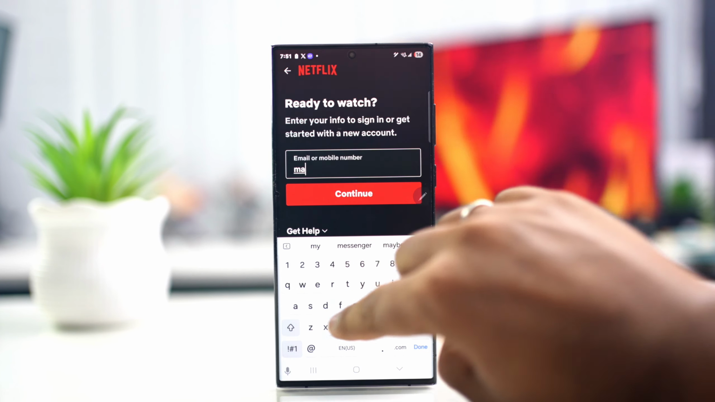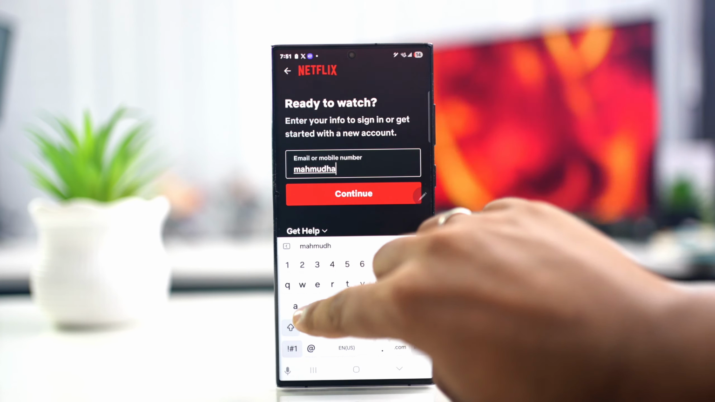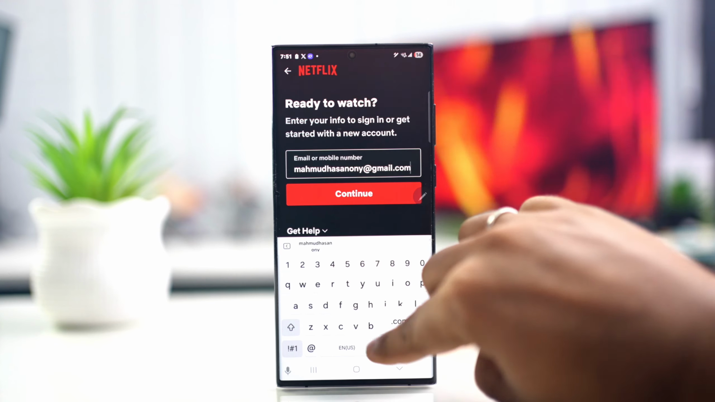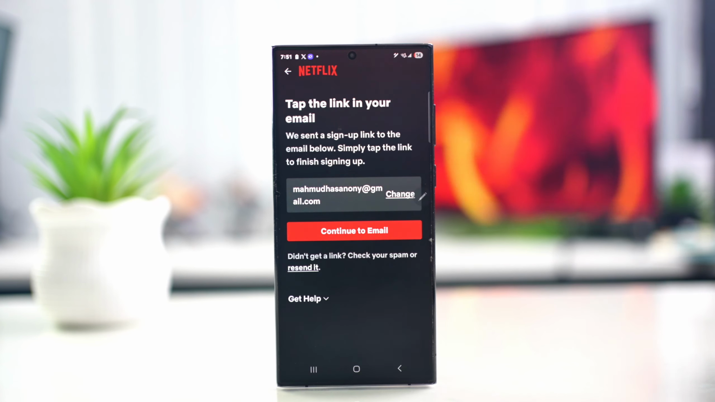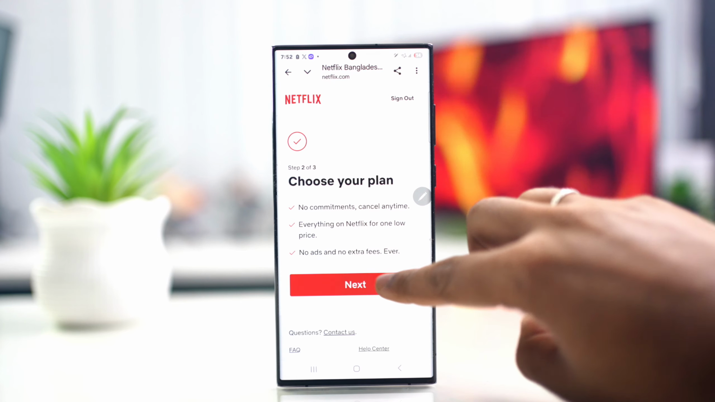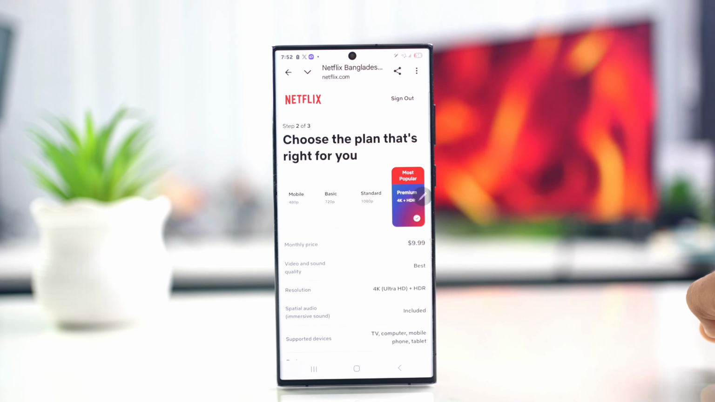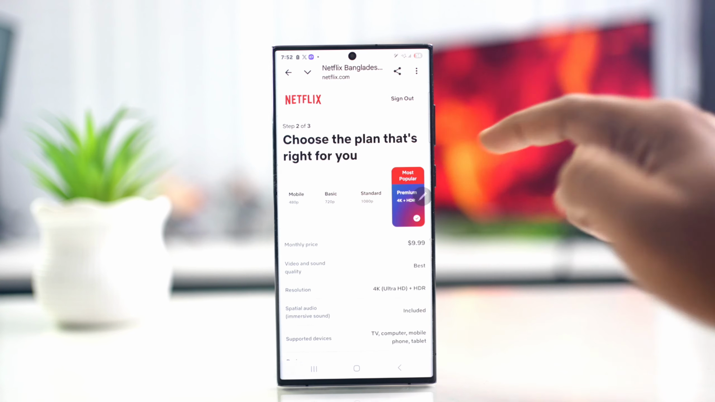Tap on Continue to Email. Tap on the Netflix email at the top. Now tap on Create Your Account. From this link, you need to tap on Next. Now choose a plan that's right for you. After that, find the next option and tap on it.